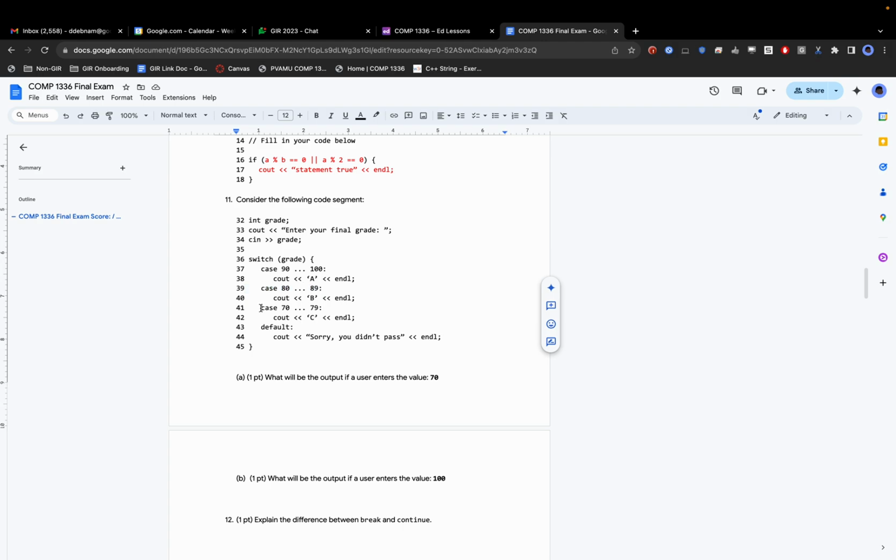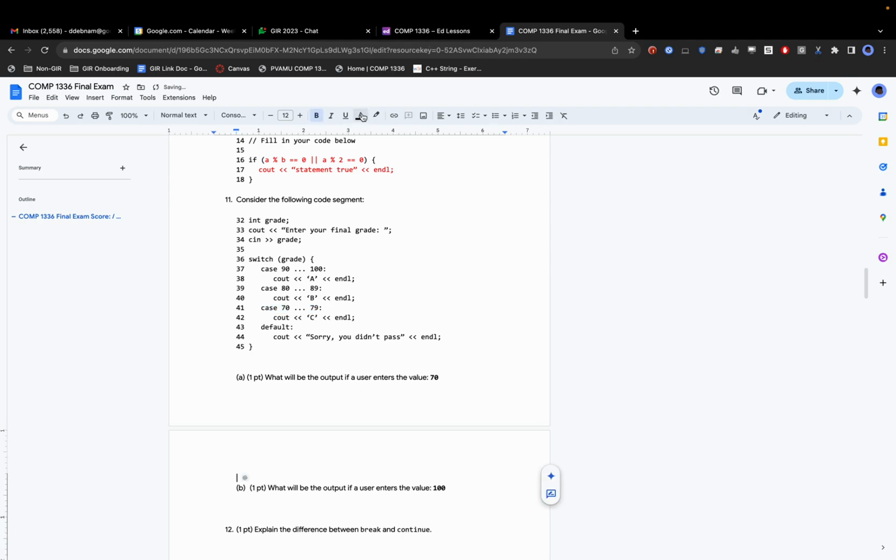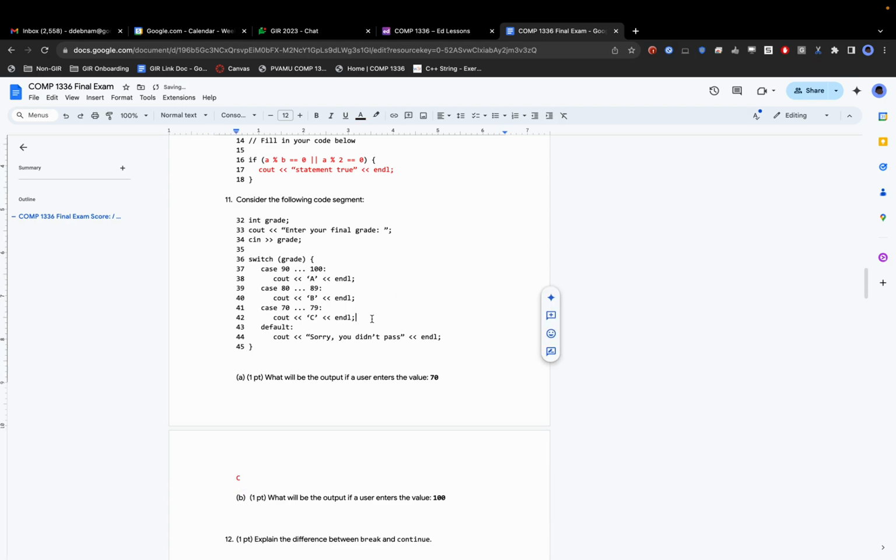So if we have a 70, I know this case is not going to get hit. This case is not going to get hit. However, 70 does fall into this 70 to 79 range. So I should expect to print a C, right? I should expect to print C. But is that it? Well, what does my code say? My code says print out C, but don't break.